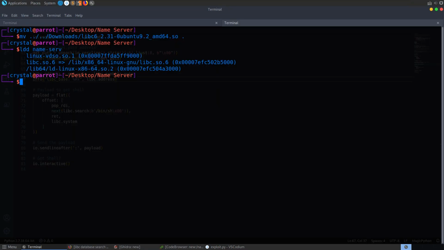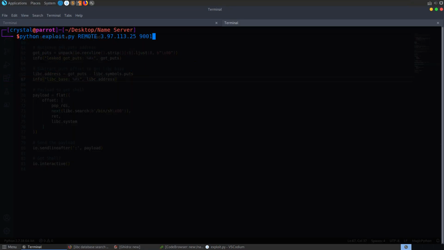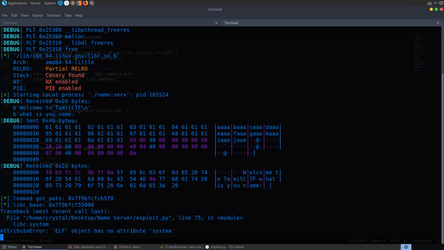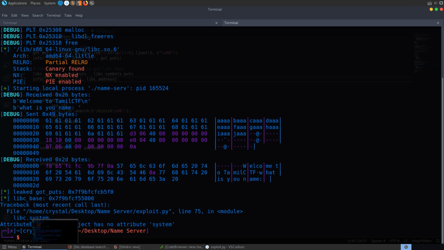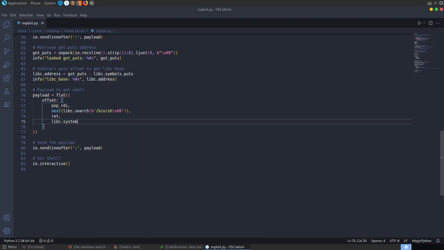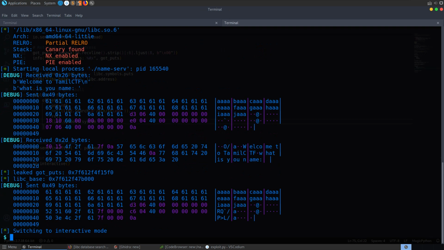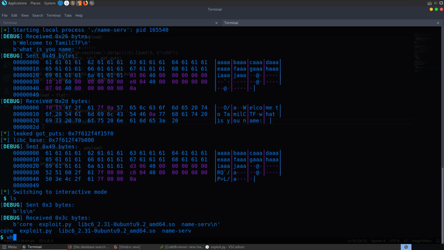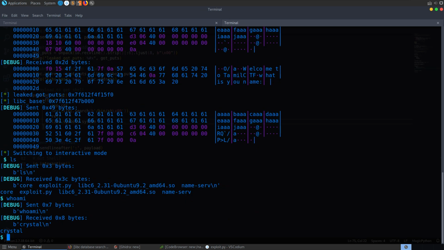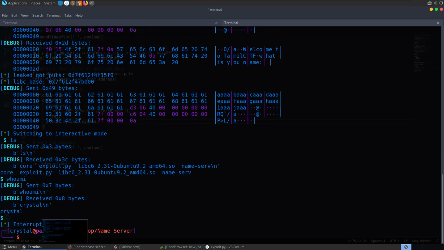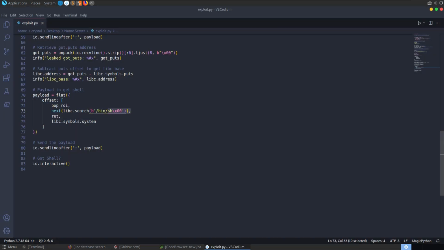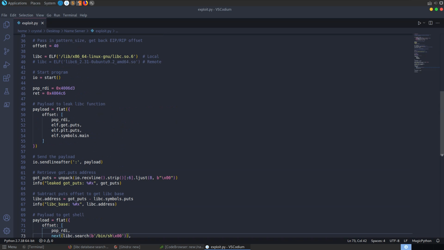Let's test this out locally, although we didn't have it working locally before anyway. ELF object. Okay, we tried to call libc.system instead. We need to call libc.symbols.system. Let's try that again. Switch into interactive mode. Okay, so we actually got a shell. So locally we weren't getting a shell before, and we did this time. Maybe it was something to do with the null byte there. So we've got this working locally.